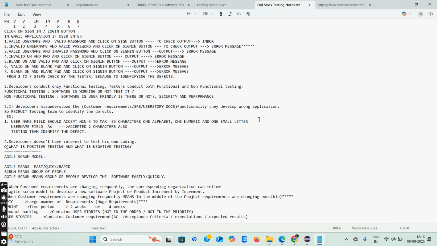Verification means testing conducted on documents. Validation means testing conducted on programs and program interconnections, and on the complete software and software changes. What is static testing? Testing the application without execution is called static testing. What is dynamic testing? Testing the application with execution and validating the customer requirements is called dynamic testing.